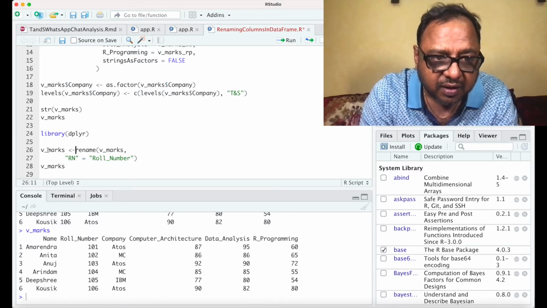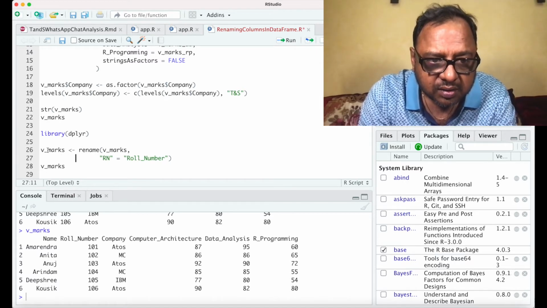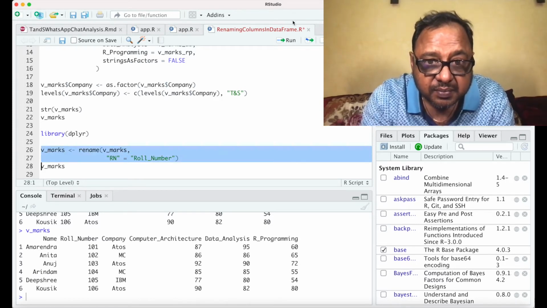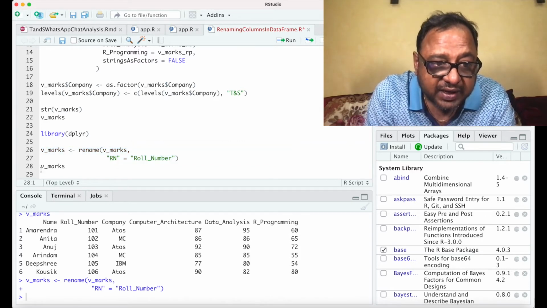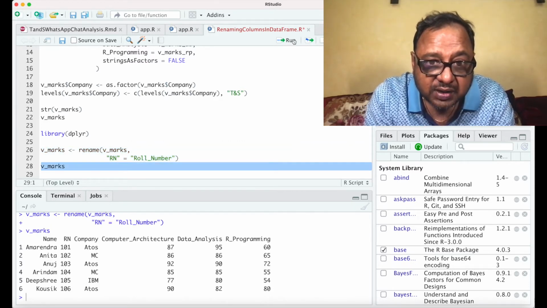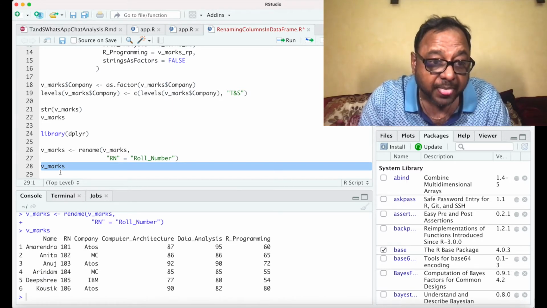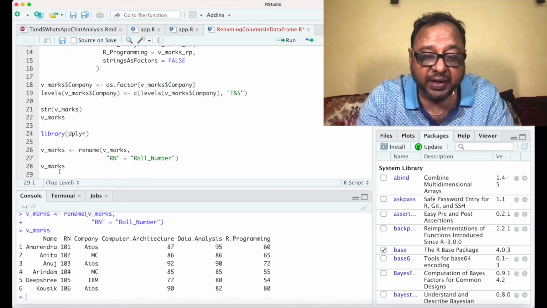So if I do this, so let us do this. So once I do that, now when I see my data frame v_marks, you will notice that the column name has actually changed in the data frame. So now we have seen how to rename a single column in a data frame.